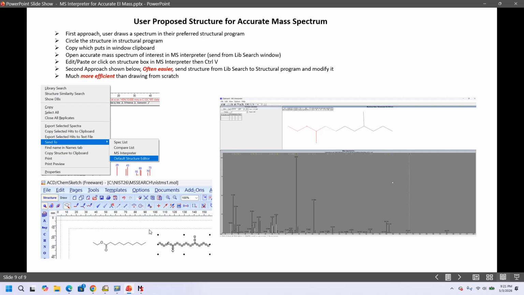So the last approach I'd like to show you is if you have a user proposed structure for accurate mass spectrum, I want to show you how to take your structure and put it with the accurate mass to see if it fits with the MS Interpreter fragmentation pattern. And it's pretty much outlined in this process here, but I think I'll show it to you in the software instead. You can always come back and review this.